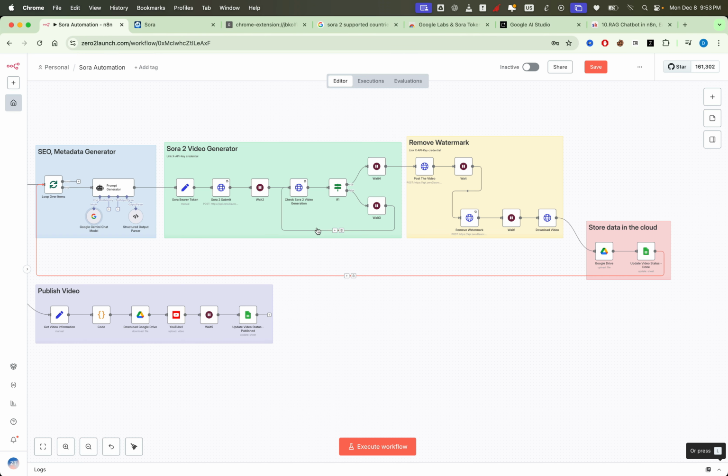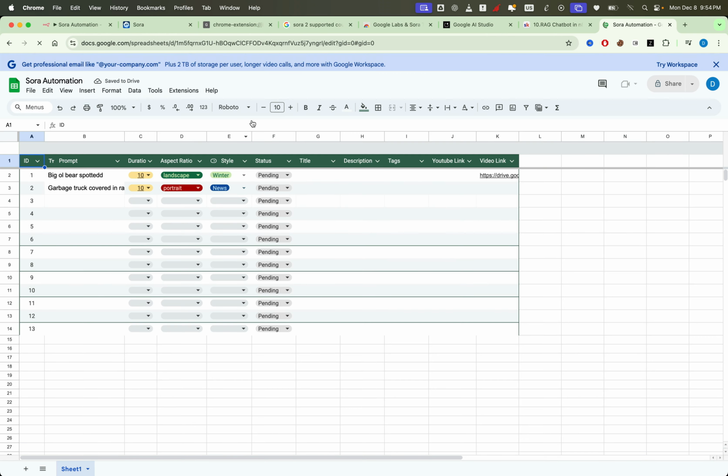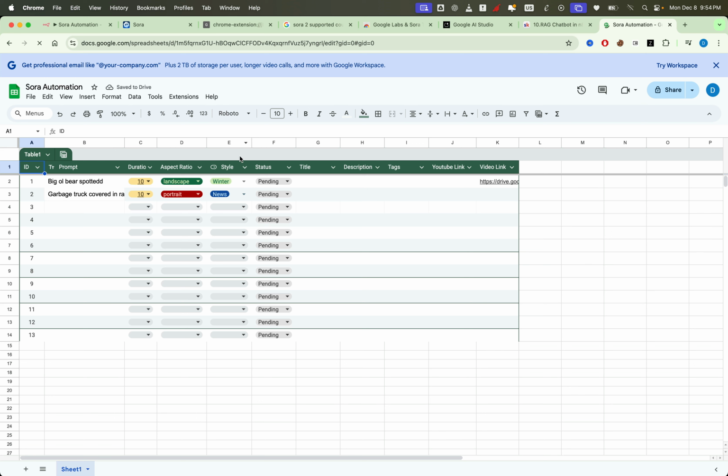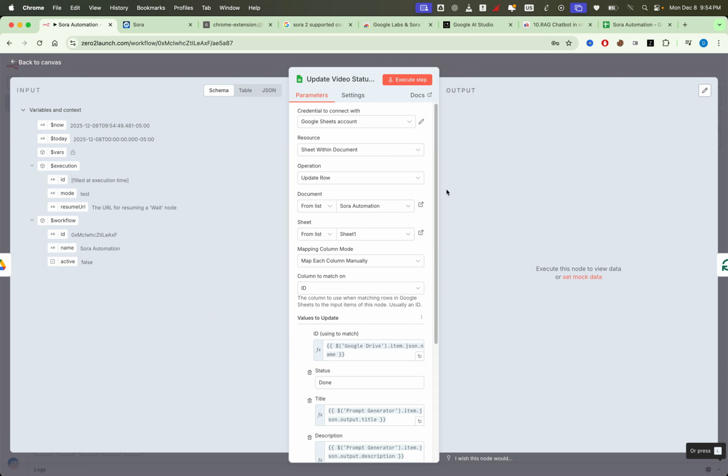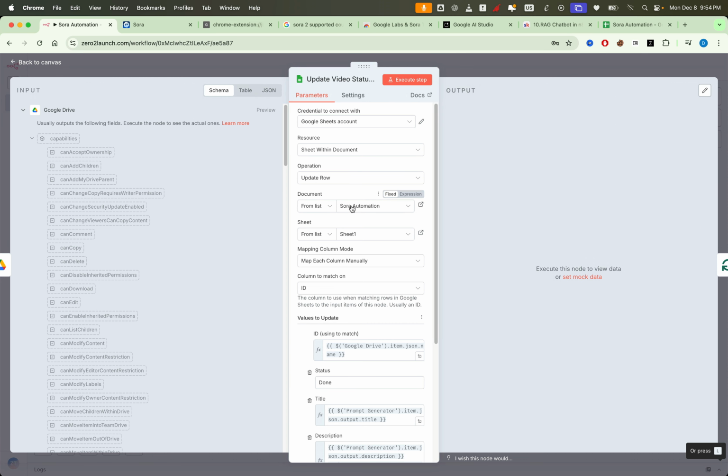Now let's prepare our input sheet. We've already created a Google Sheet template for you. Copy it, paste it into your own sheet, and give it a name. Each row in this sheet represents one Sora 2 video task. You just enter your prompt, duration, and style. And from that single row, the system will enhance the prompt and generate the full video. Now go back to your Google Sheet node inside n8n. Select your file so the workflow knows where to read new video requests.